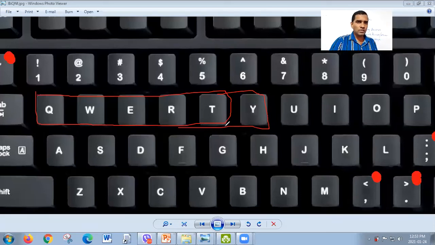We don't arrange the alphabets in alphabetical order, right? A, B, C. So we use this pattern because, you know, before keyboards came, they used typewriters for typing. So typewriters used this layout. Layout means arrangement of keys.